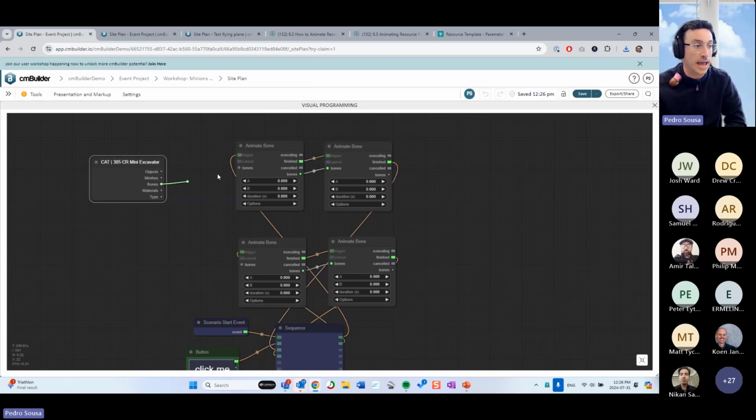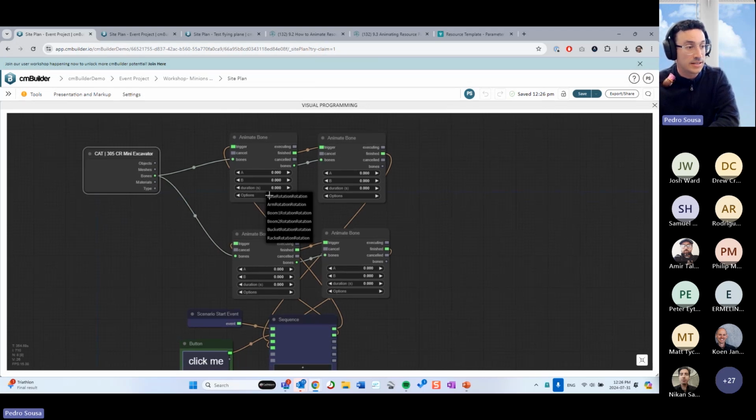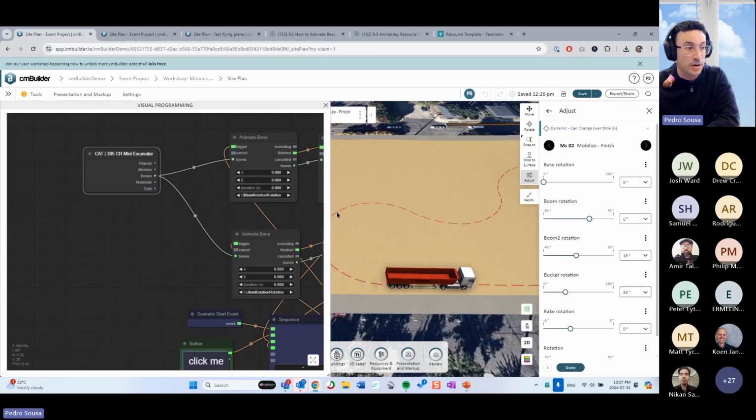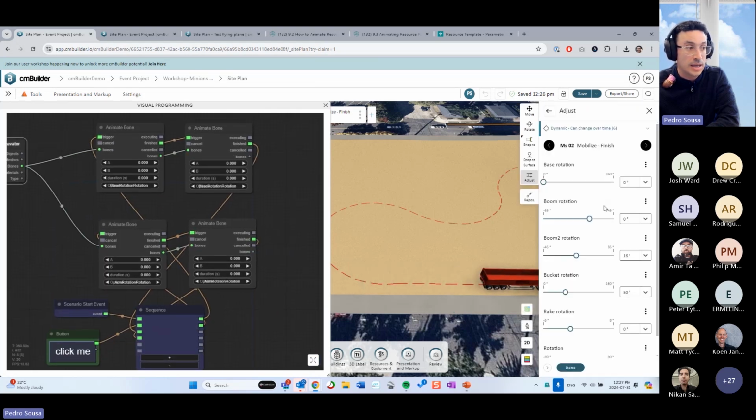So for example, if I feed the bones from this mini excavator over here into this whole line of animation, you see that now I can select the bones. I can, for example, do a base rotation over here, and then I can do an arm rotation over here, right? To see my parameter limits, I'm going to open the adjust function, and then I can see that the base rotation goes from 0 to 360. So I'm going to do the same that I did before, 180, then goes back, and it's going to take 2 seconds.